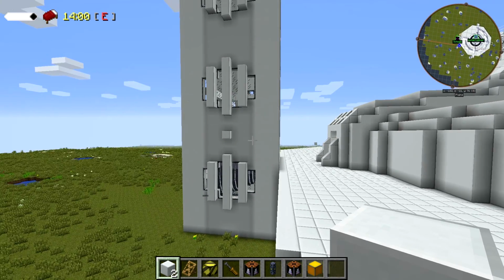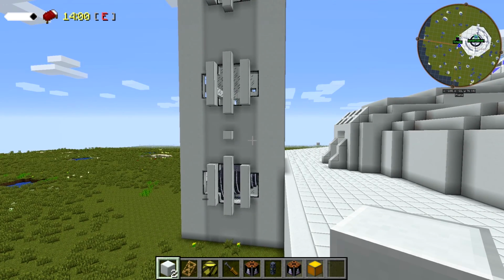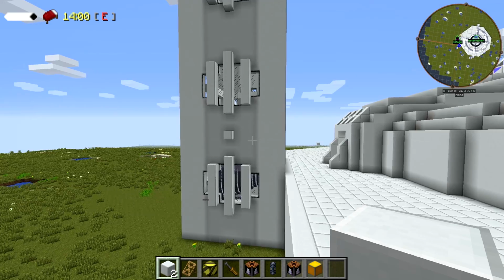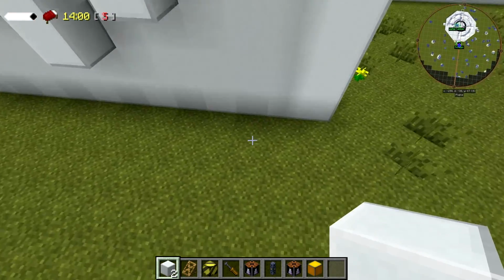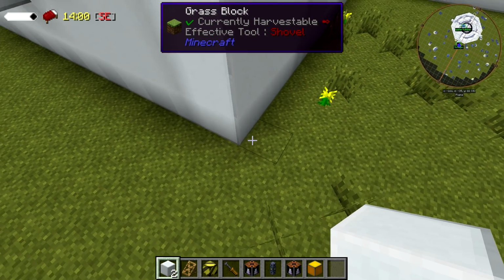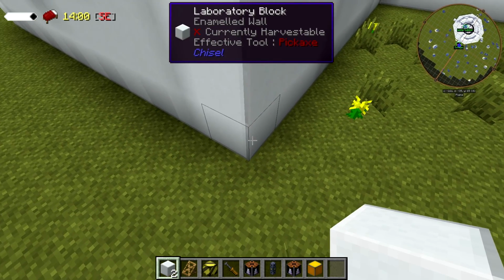And I think that's kind of what I want. I'm trying to go for like a mass fusion thing from Fallout for this tower design.